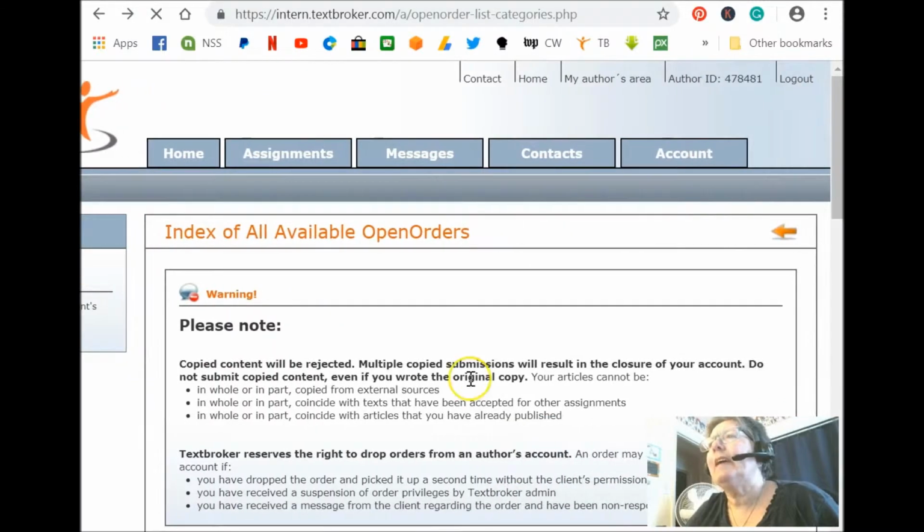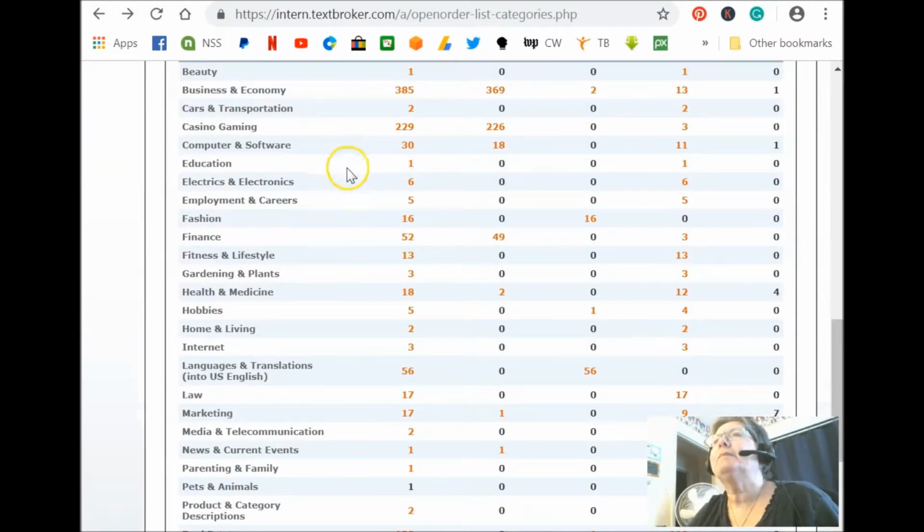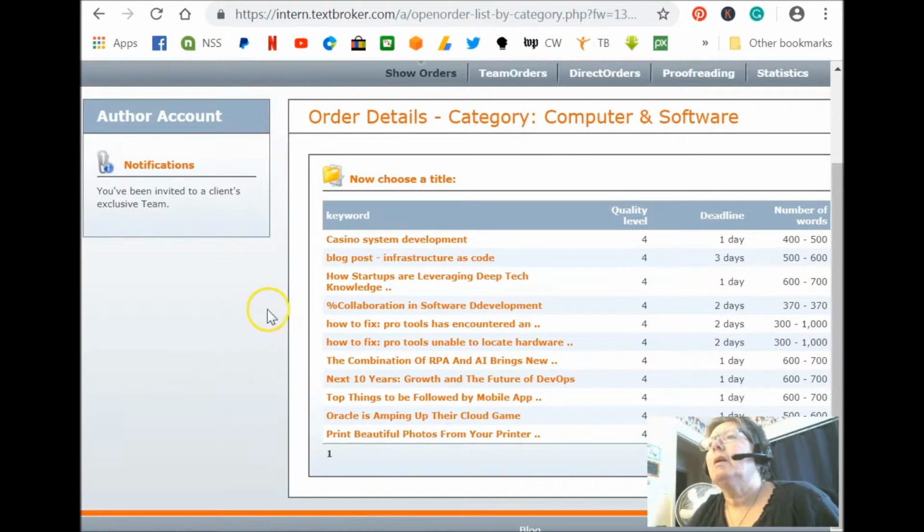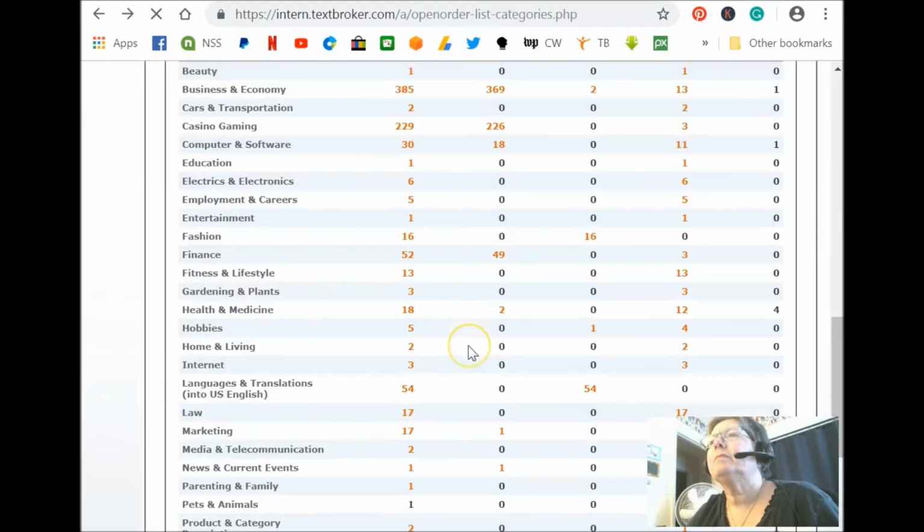Usually when you back out of the job, it'll go right back to the beginning. So let's see what's under computers and software. This is a lot of stuff that I don't know anything about, so we're going to back out of that one. That's where I said you can get picky, or you can be general. If you know a lot about medicine, you can go in there. Let's see what else we got here.